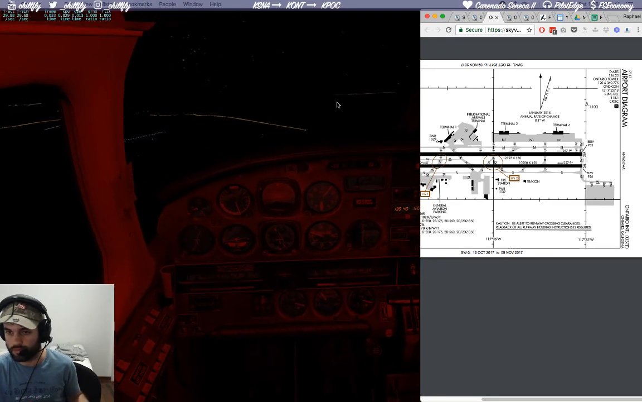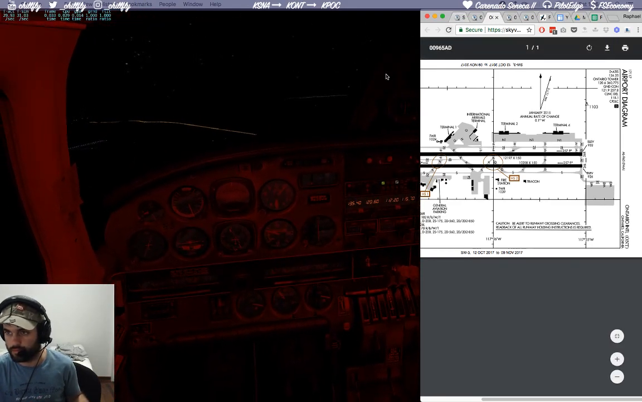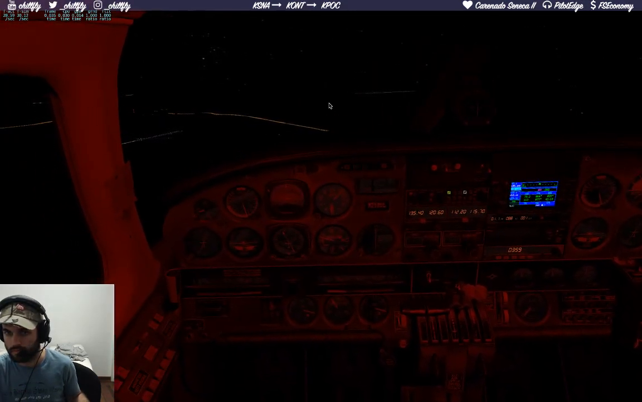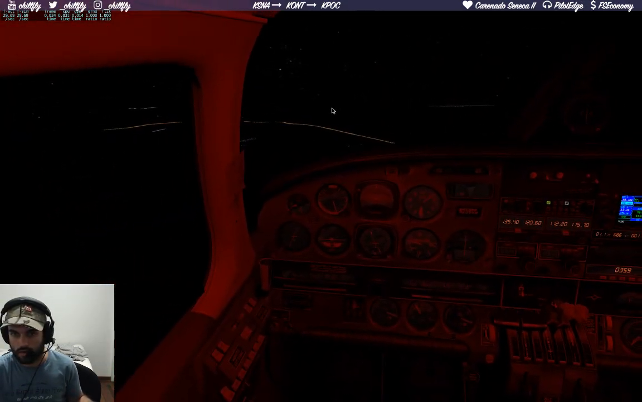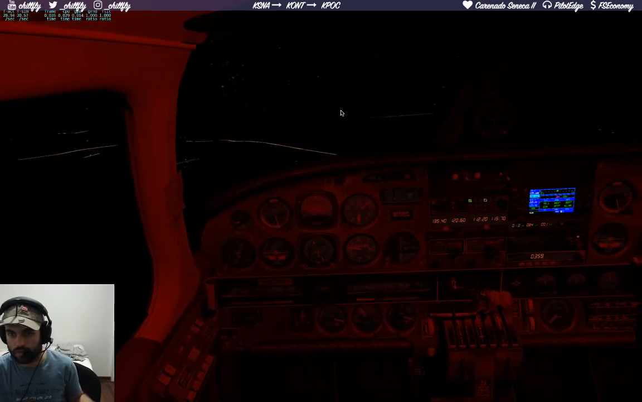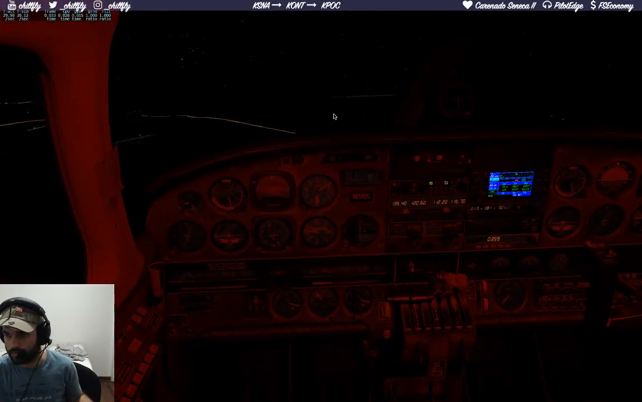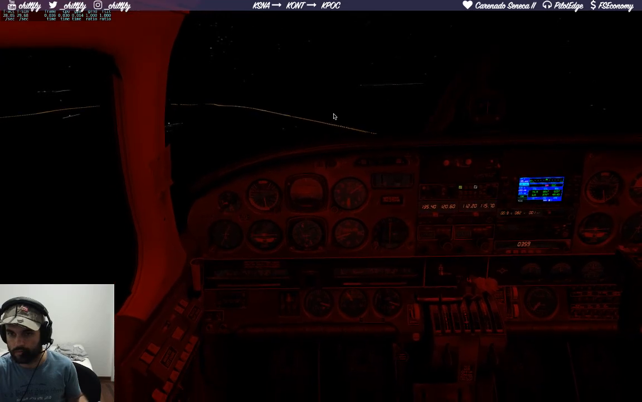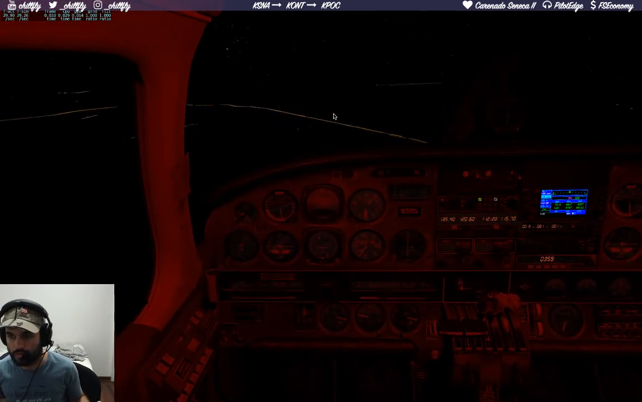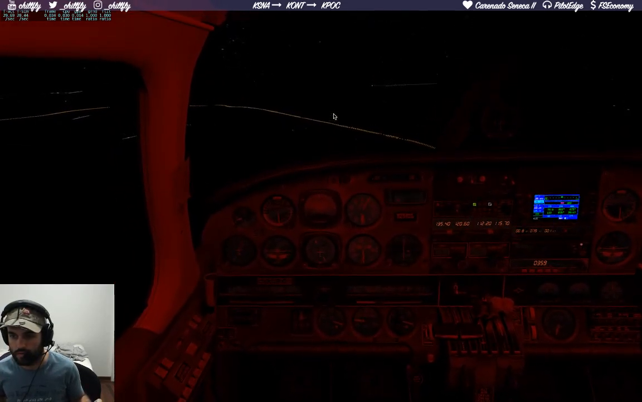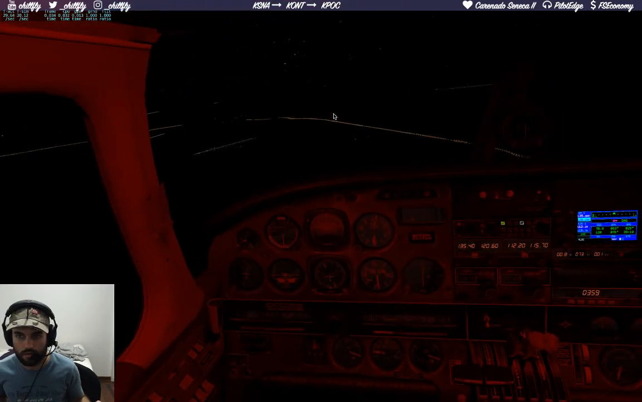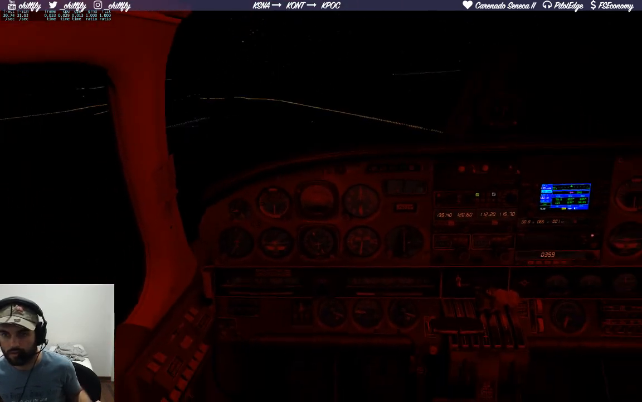JetBlue 308, LA Center, roger. 678 Echo Mike, roger. Enter left base, cleared visual approach 26 left. Left base, cleared visual for runway 26 left, Seneca 8 Echo Mike. Redwood 595, descend to maintain 7,000, contact SoCal approach 135.27. Redwood 751, reduce speed to 210.